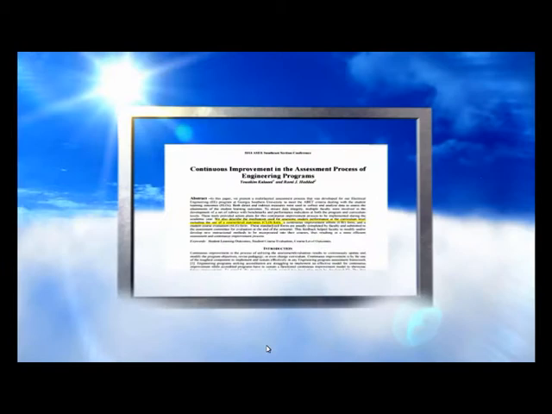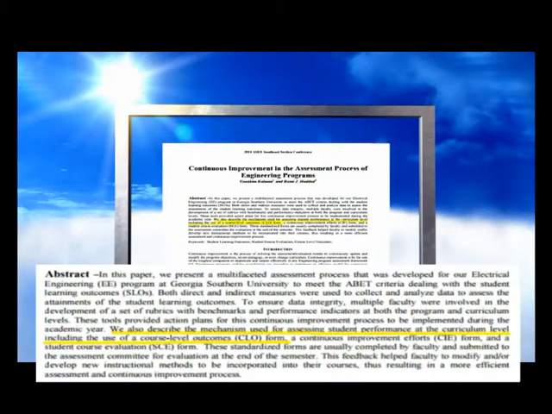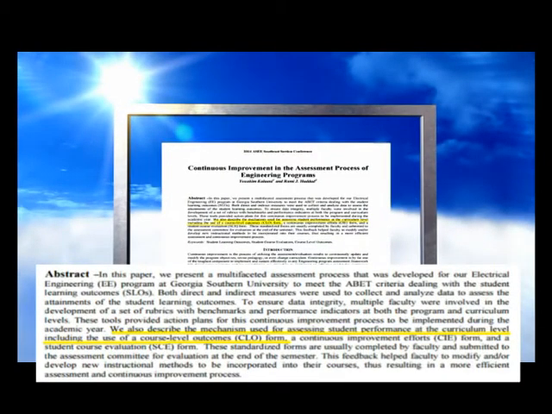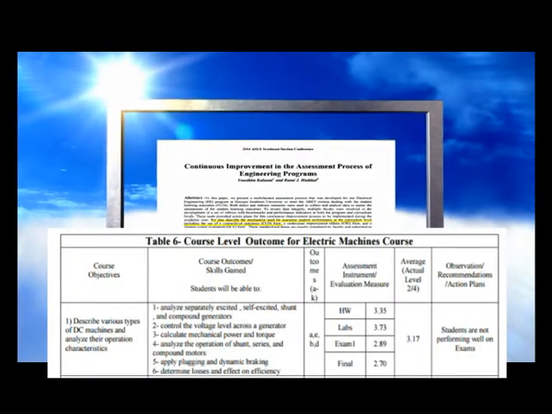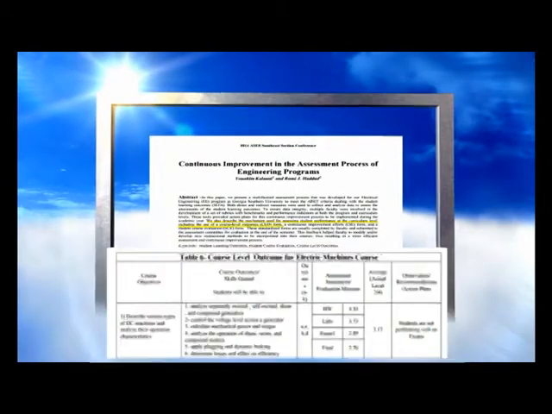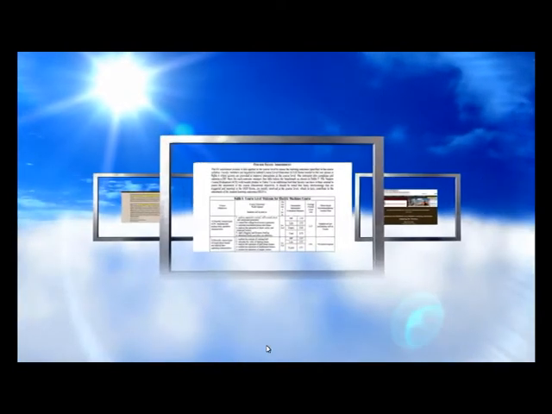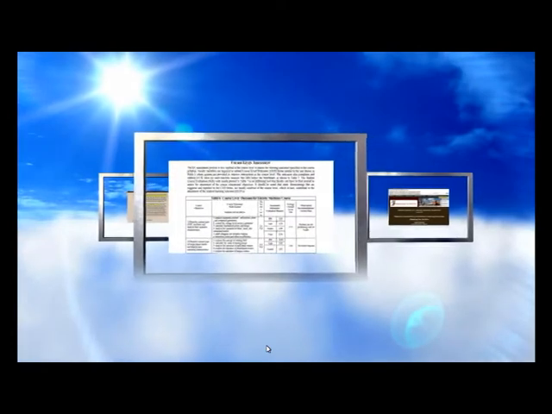The Georgia Southern University EE program talked about assessment tools: the CLO form, specific PIs, and rubrics for the course and program levels. This is a CLO for electric machines. So is the goal CQI, not accreditation? The CLO of electric machines has almost 36 PIs linked to its assessment.